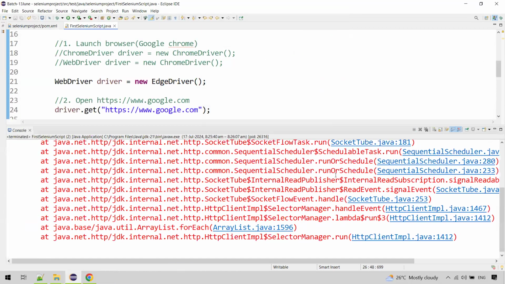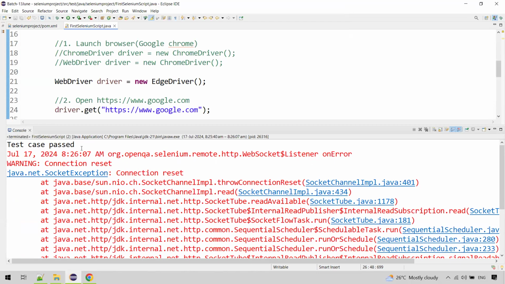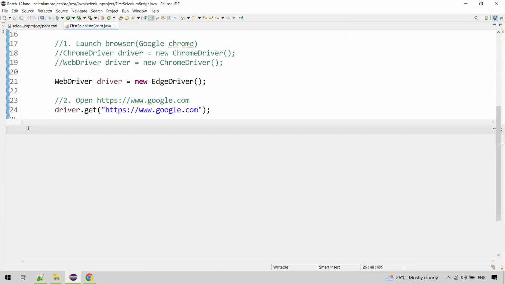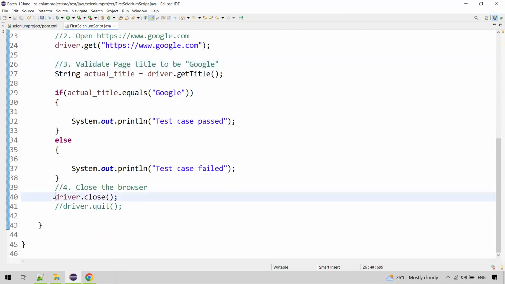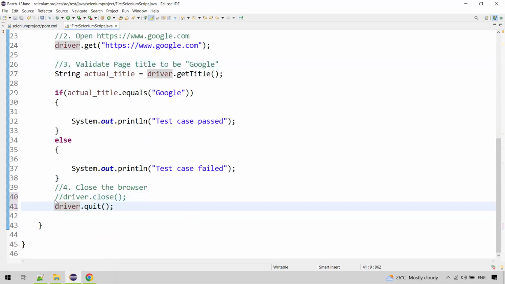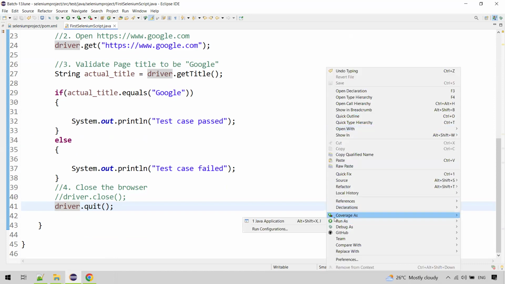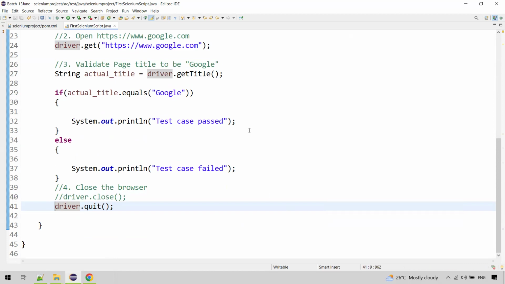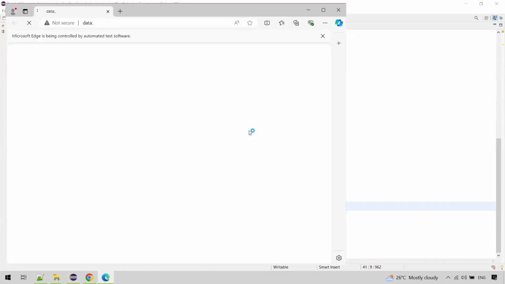Yeah, it closes. So there seems to be some issue with this close method for Edge. We can use the quit method. But you can see the test case has passed, right?